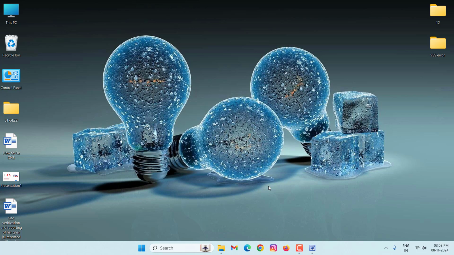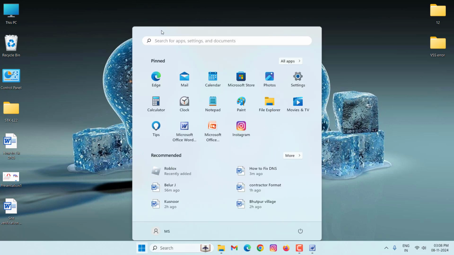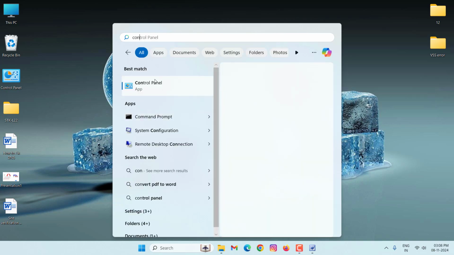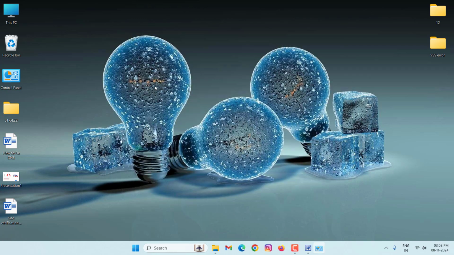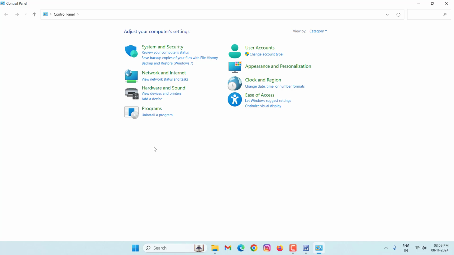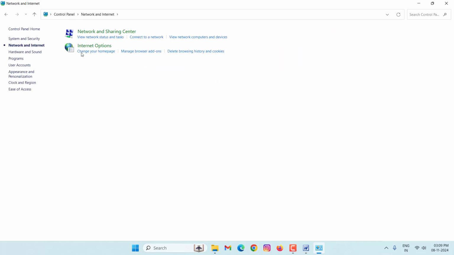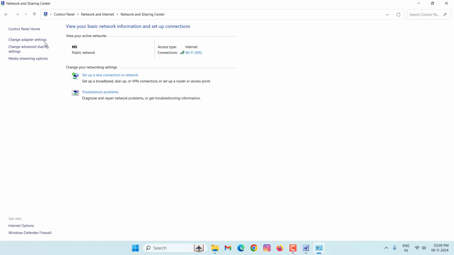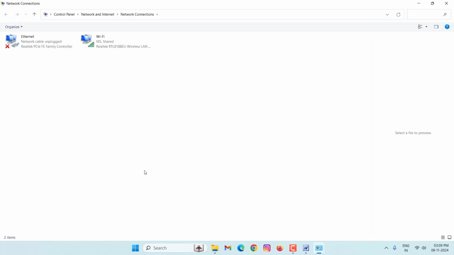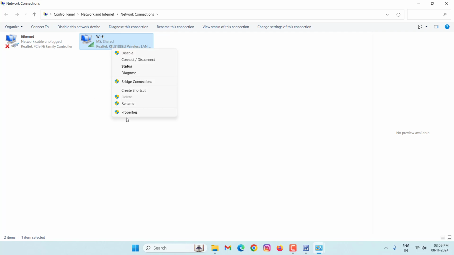Guys, if you are also facing this error, then I will show you how to fix this problem. First of all, you have to go to Control Panel, click on Control Panel, then click on Network and Internet. Select here Network and Sharing Center, then click on Change adapter settings, then right-click on your Wi-Fi and click on Properties.